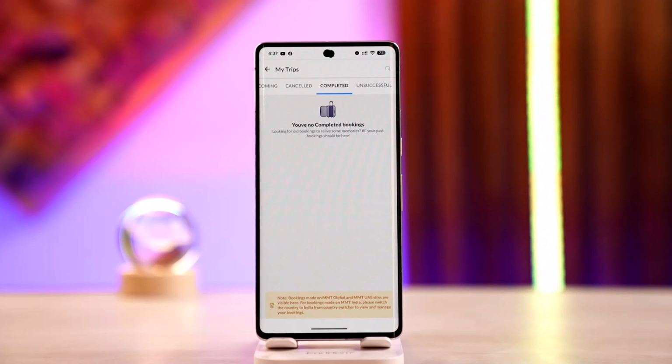And in some cases, as soon as you're done checking out, you will receive a notification stating to give a review or rate us. You could tap there and then give a review or maybe write a rating as well. So this is how you're supposed to write a Make My Trip review.